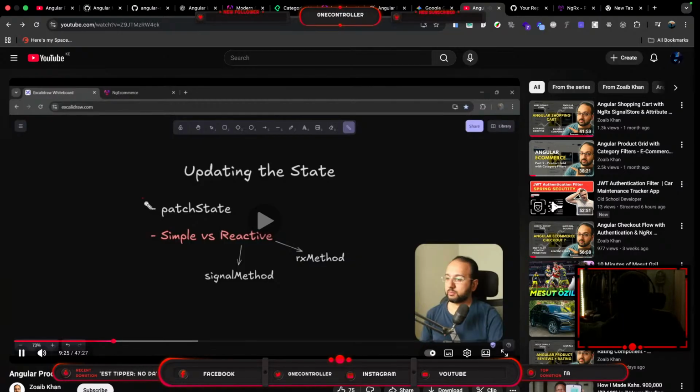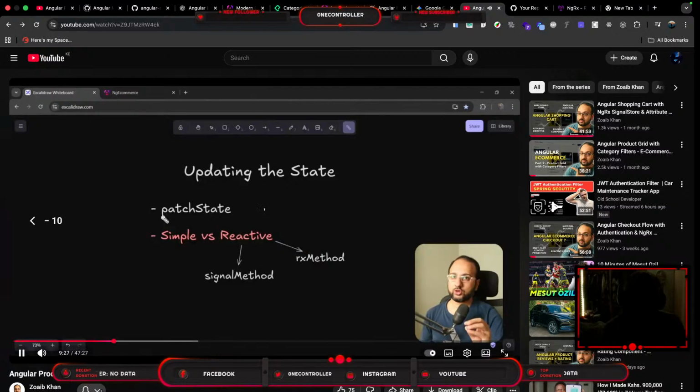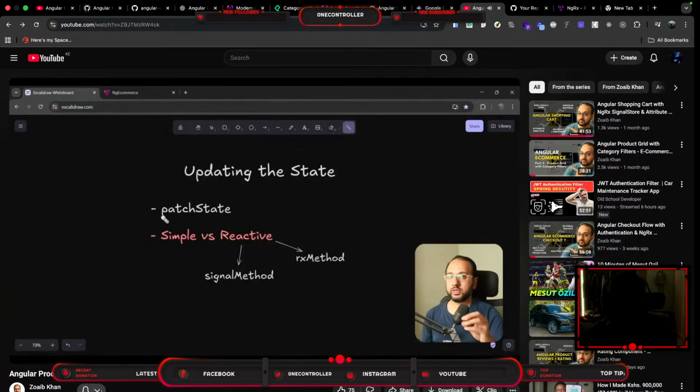We use the patch state function basically to update any state of the store, and it can only be updated through its own method in the with method section. So that provides us a sort of protection against anybody else but the store changing the state itself.